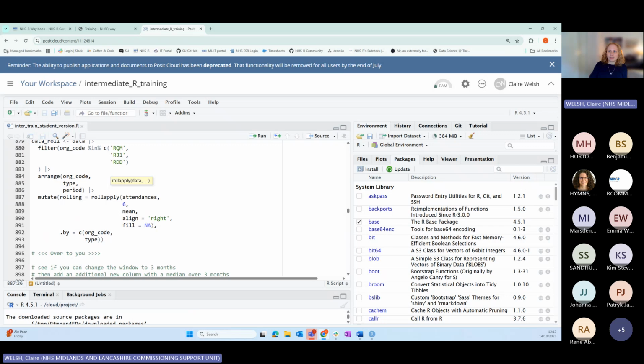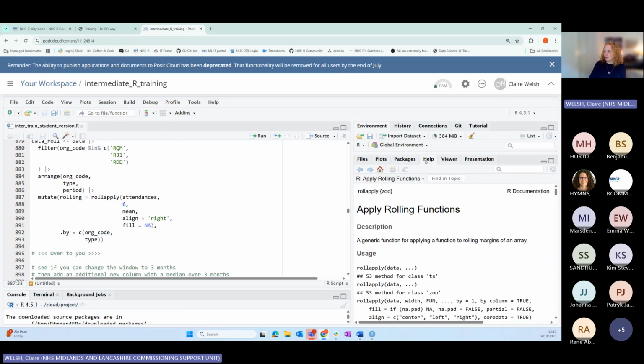So rollapply, you can see there that I was about to point with my finger. It takes data as its first argument. When we're in a pipe, it's assuming that the data you started with is this argument, so you don't have to say it again. So we're going to be applying a rolling function to the attendances column. The period over which we want to roll is 6 months, and the function is the mean. Let me just F1 this because it'll make sense to show you.